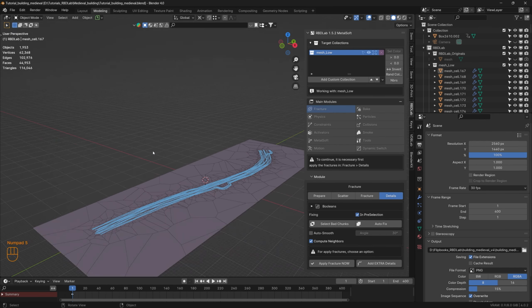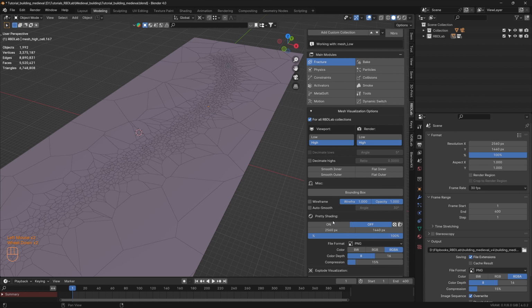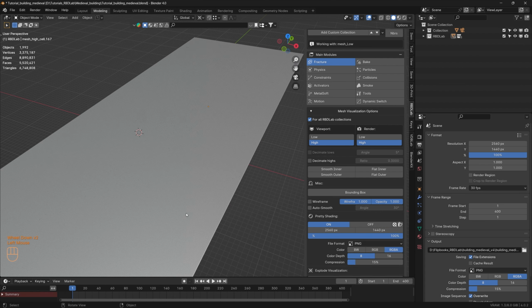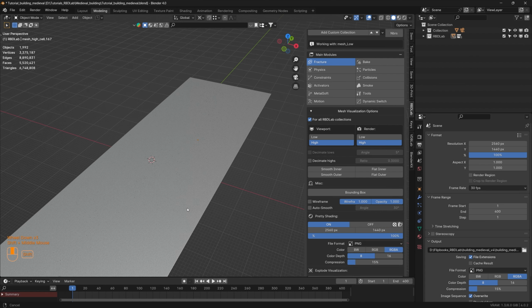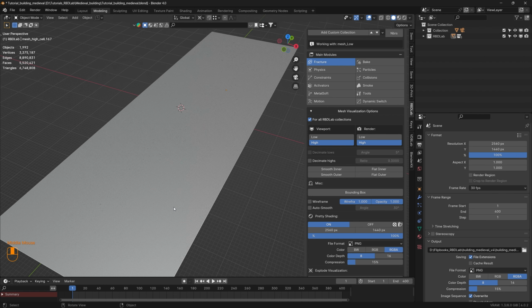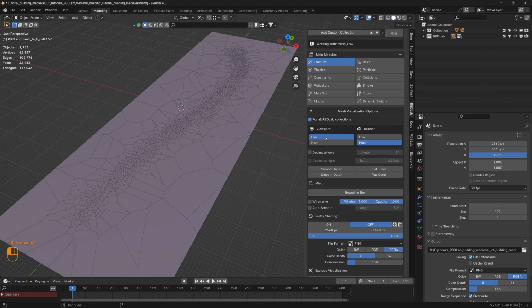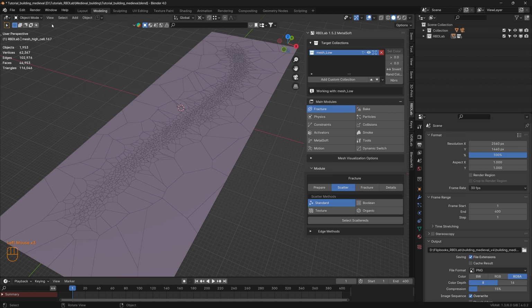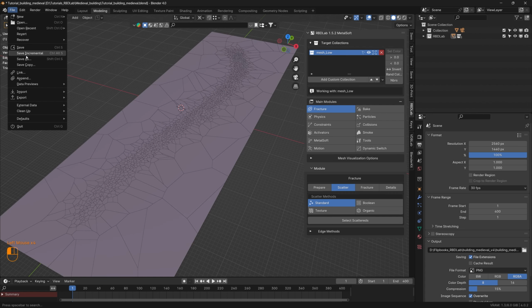So by default, we would only see the low resolution mode for viewport performance, but anytime we can change it to high resolution. And let's turn on pretty shading. There you go. Looks good. Cool. Now let's save this as fracture.